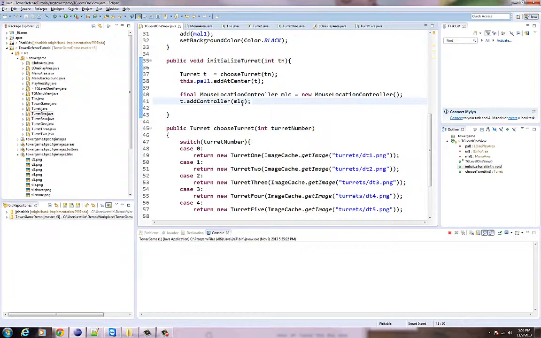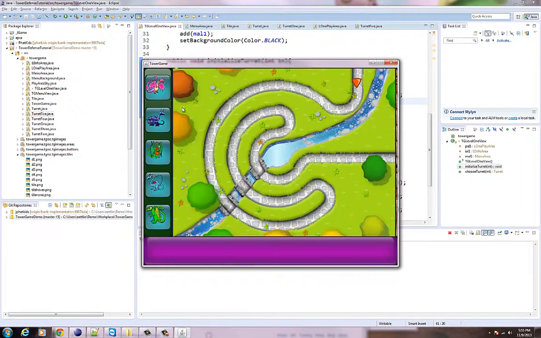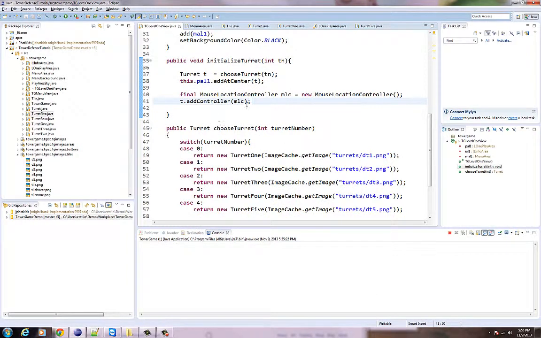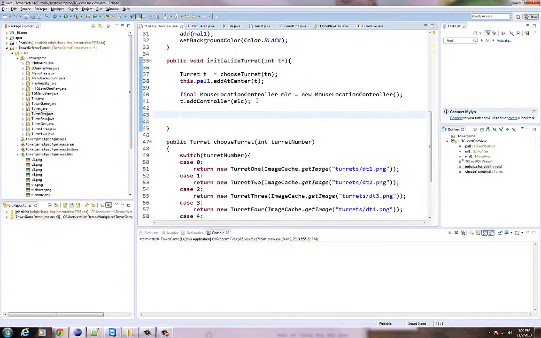So now I not only know which particular turret I'm going to be clicking on. So if I click on this guy, I'll get that image, and when I move my mouse over the play area, now just with those 2 lines of code, my turret is going to follow wherever the mouse goes. So that's nice. But the other part of it, it's a little bit trickier.